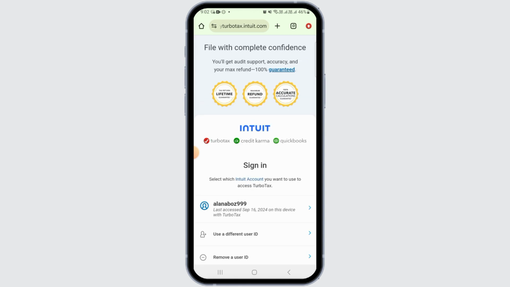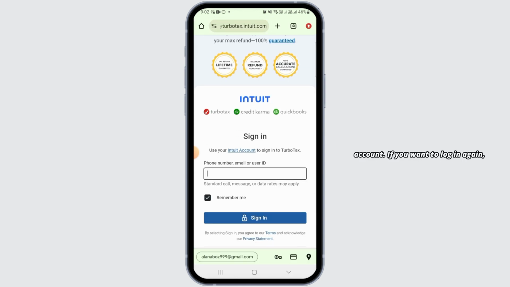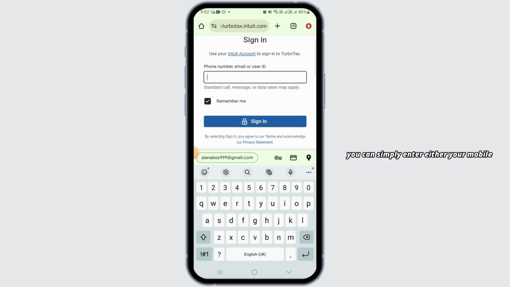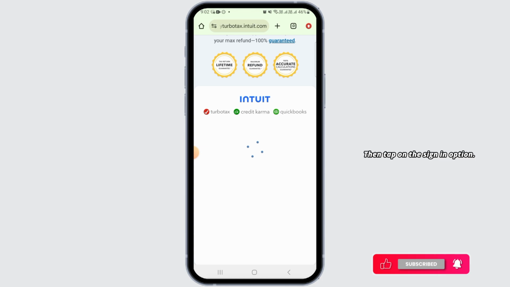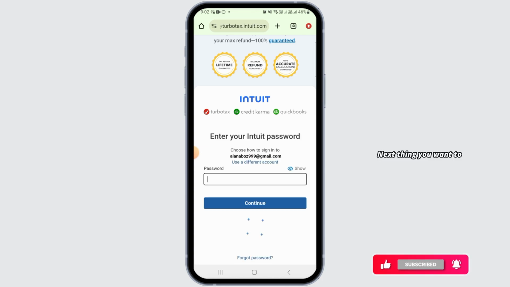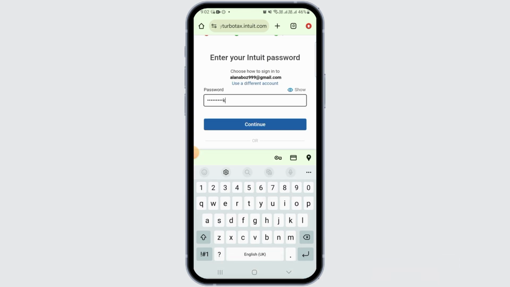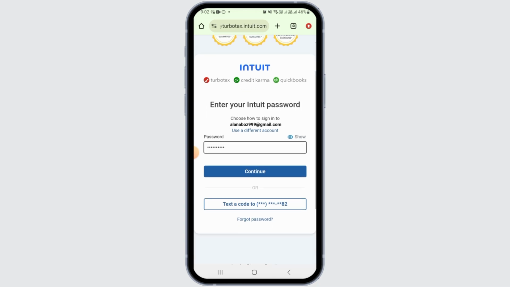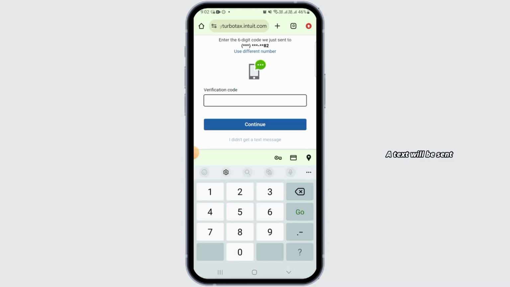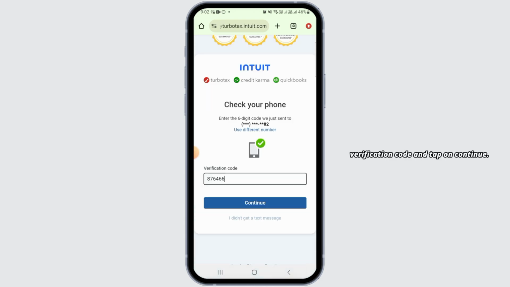of your TurboTax account. If you want to log in again, you can simply enter either your mobile number, email, or user ID, then tap on the sign in option. Next thing you want to do is enter your password, then tap on the continue option. You can also tap on text a code option. A text will be sent to your mobile number. Simply enter the verification code and tap on continue.